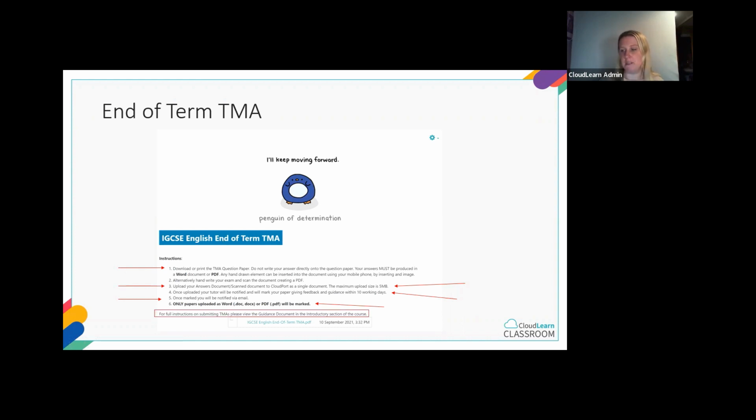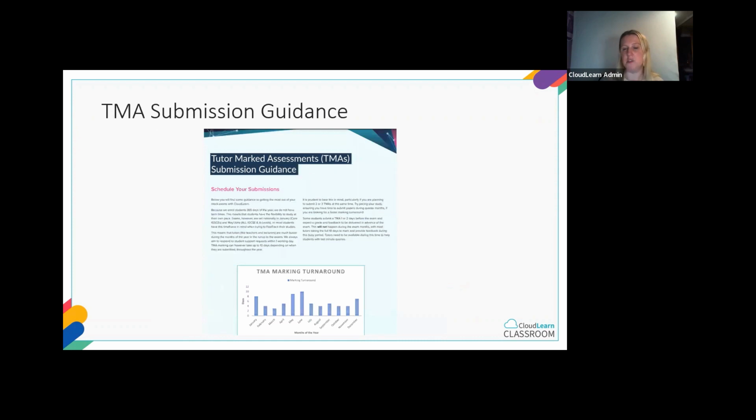Full instructions here on submitting TMAs. Please view the guidance document in the introductory section of the course, which is what we're going to look at here now. So you can find this on the introductory section. At the very top of your Cloudport information, you'll see this link called TMA Guidance.